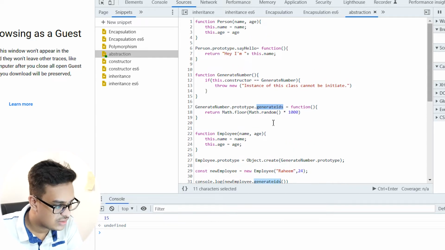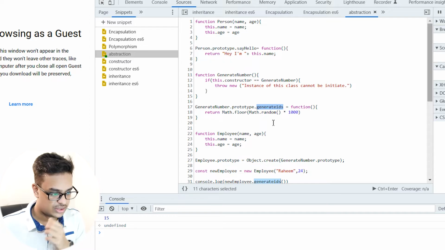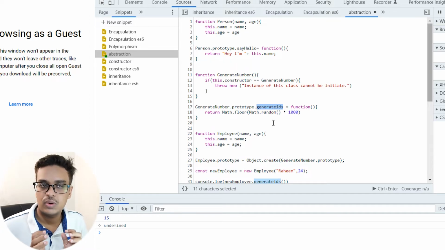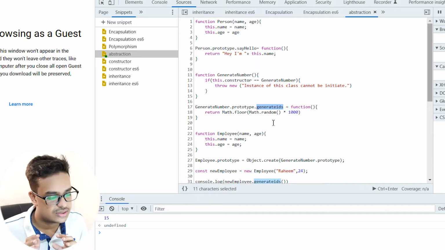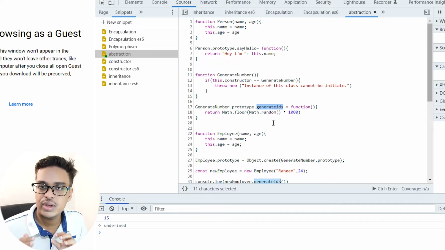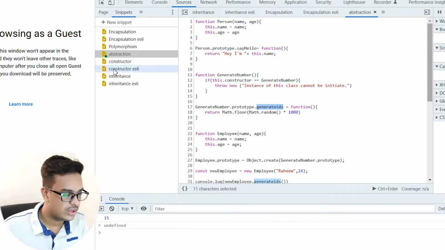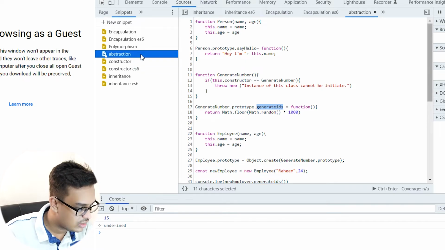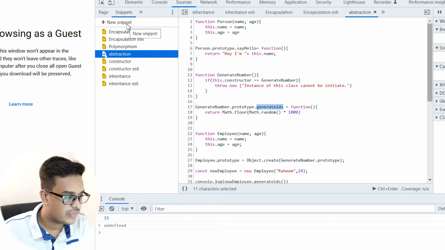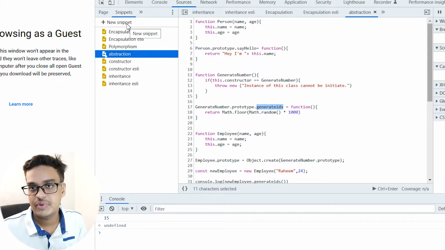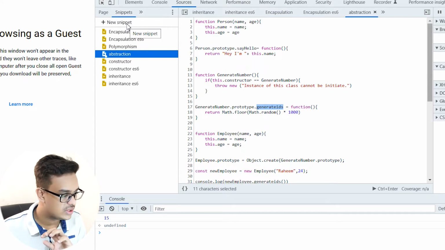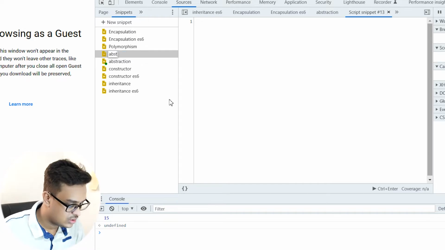So basically, abstract is a class where you cannot access it or create an instance of that class. Instead, you can use its properties and methods by extending it in your child class. That is what we can do with these abstractions. So let's see how to create these abstractions using ES6.